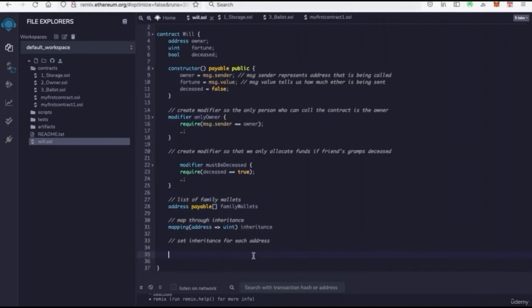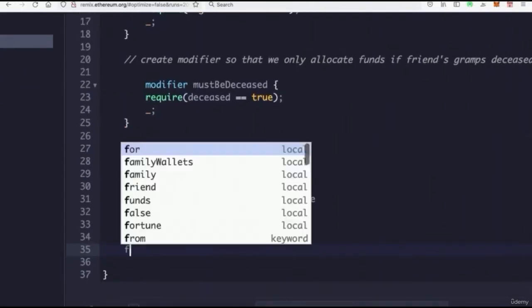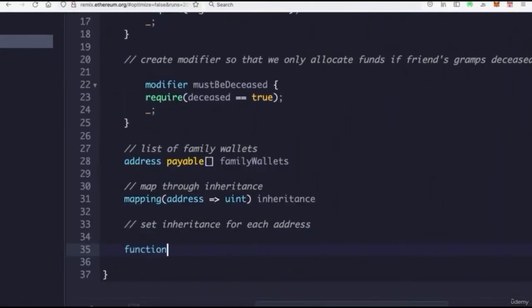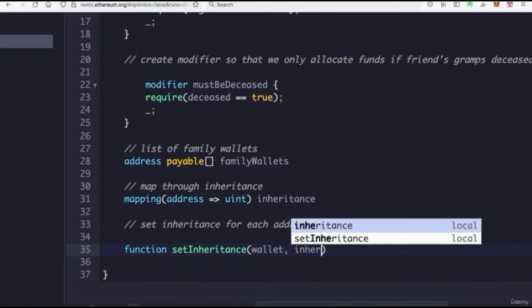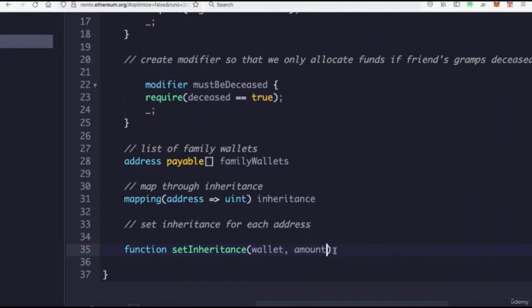Okay, so let's create this function. Okay, let me zoom in. So we're going to say function setInheritance, and it's going to take 2 arguments. It's going to take the wallet and inherit wallet and amount, right? And remember we have to define these statically.